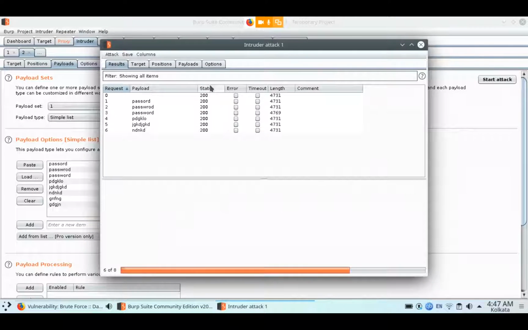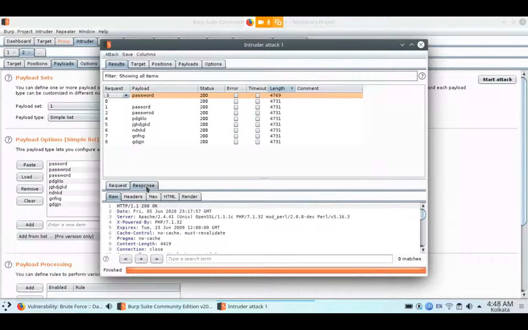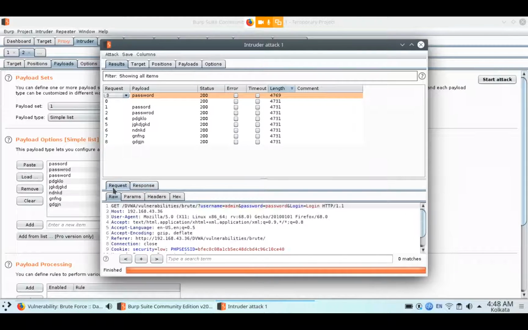After that, all the status is 200, it means OK. Here it is finished. After that, click on the length one time, and second time, after that you get the right password, and the right password was password. Is that clear now? Yes, sir.